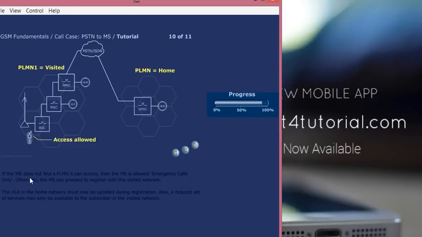If the mobile station does not find a PLMN it can access, then the mobile station is allowed emergency calls only. Otherwise, the mobile station can proceed to register with the visitor network. The HLR in the home network must now be updated during the registration. Also, a reduced set of services may only be available to the subscriber in the visitor network.